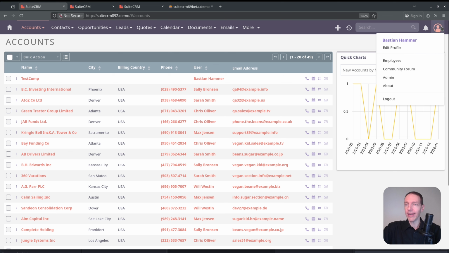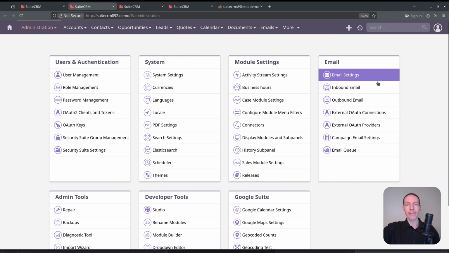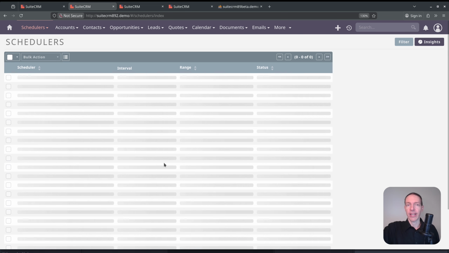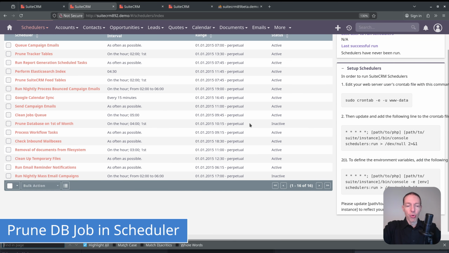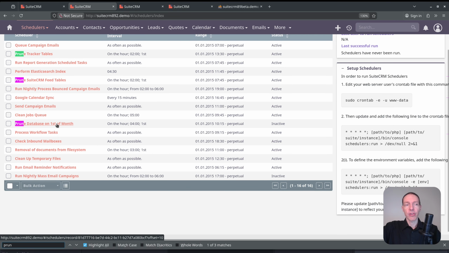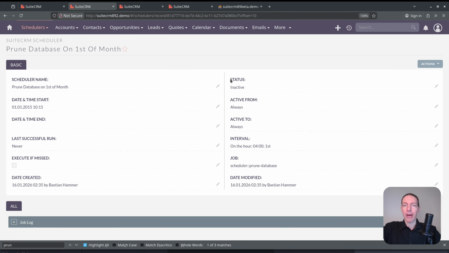How does it work in the standard now? Usually, and I'll show you this one as well, there is a scheduler in place and you see that there is a Prune job. You can find this here: Prune database on the 1st of month. This one by default is inactive. That means everything that you deleted, just like we did now, will stay inside the system forever as soft deleted.